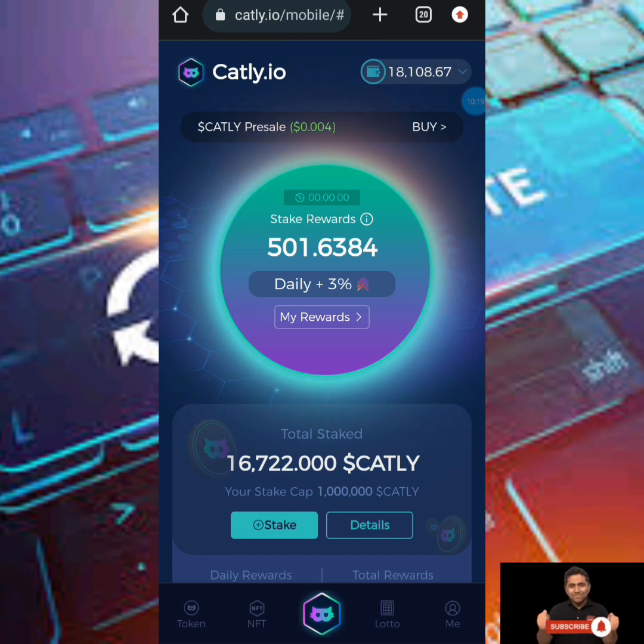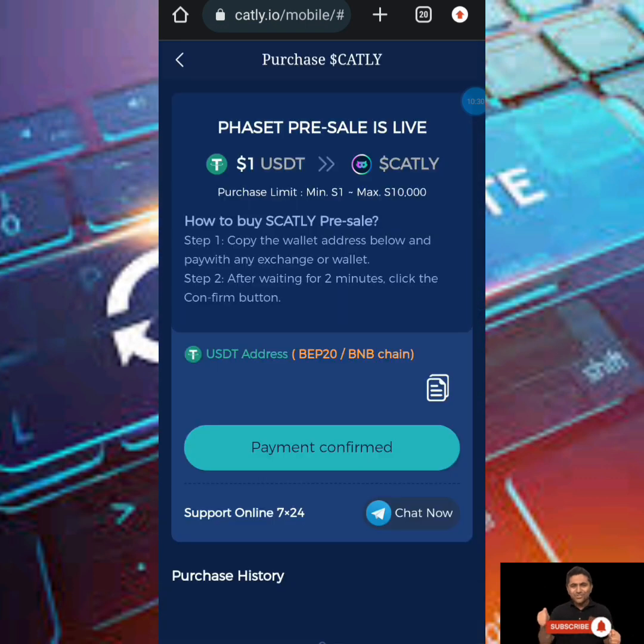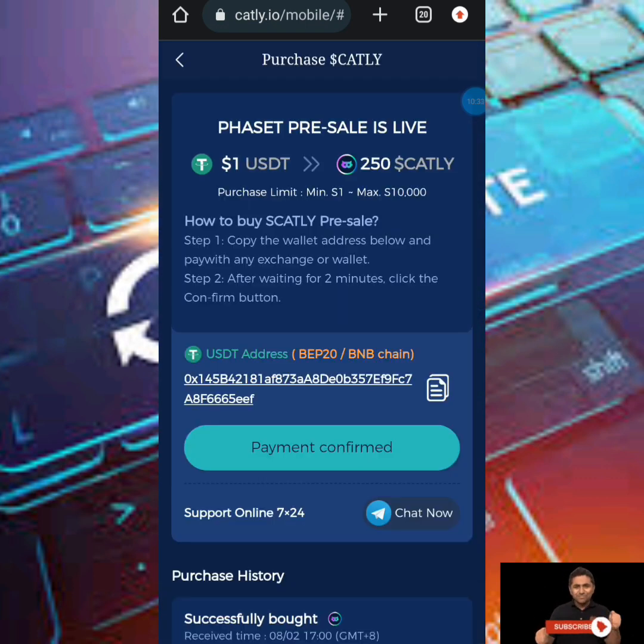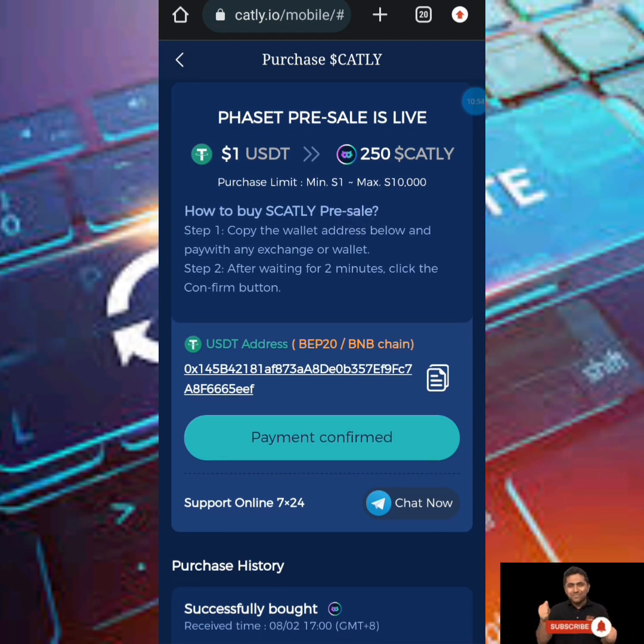I'll click on this buy. Remember that the Catly pre-sale price is 0.004. Once you click on buy, you will come here and read everything. 1 USDT equals 250 Catly. The purchase limit is, the minimum is 1 USDT, while the maximum is 10,000.